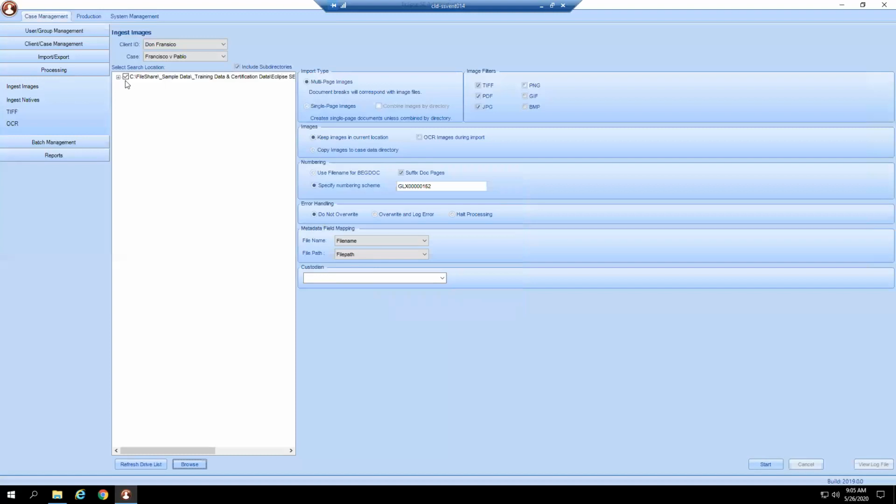So I've gone out to my file. Is it multi-page images or are they single-page images? So is it a PDF per page in a document, or does the PDF have more than one page? Do I want to bring in TIFFs if they're in this file? Do I want to bring in PDFs, JPEGs, PNGs, GIFs, BMPs? Do I not want to bring in a particular image file? What do I want to do? Do I want to keep images where they currently are? Do I want to OCR those images during import? Do I want to copy images to my case data directory? So we have locations plus OCR.